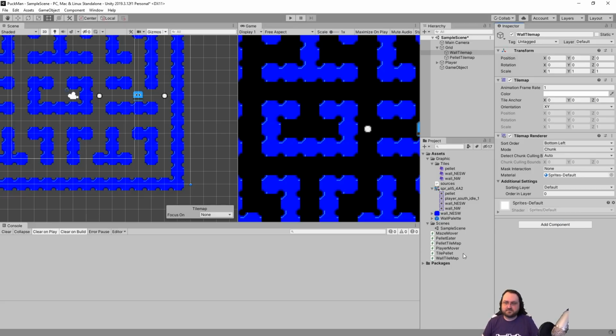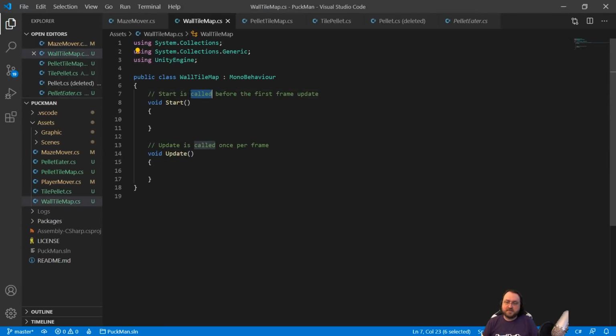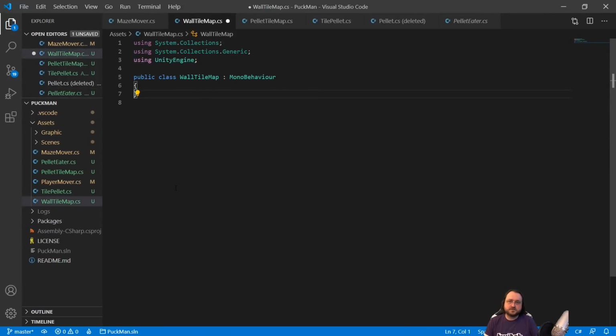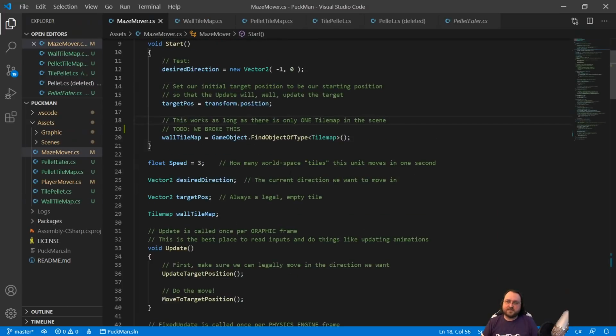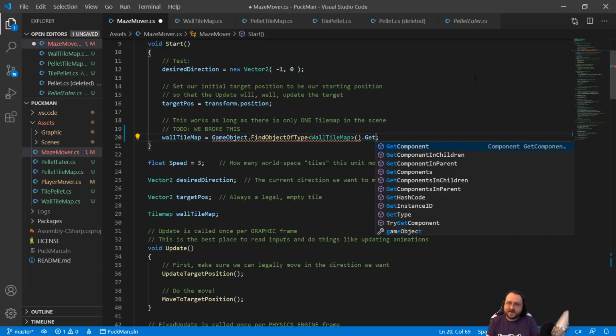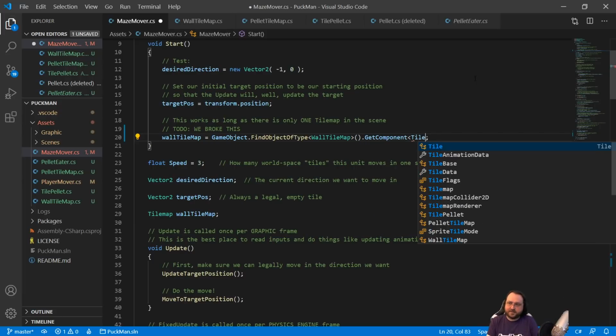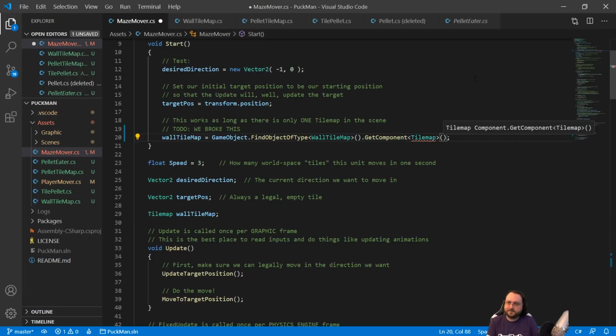That's going to do nothing. Maybe it'll do something later, but it's going to do nothing right now, except the fact that it's going to exist, which means now in our Maze Mover, what we can actually do is say, hey, find me something that's a wall tile map, and from that, get the component called tile map. Now all of a sudden it should work.